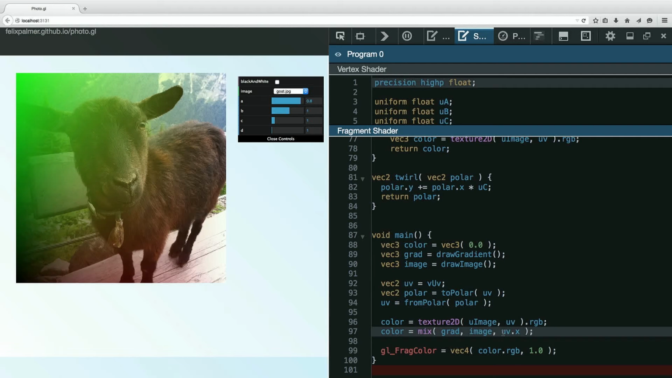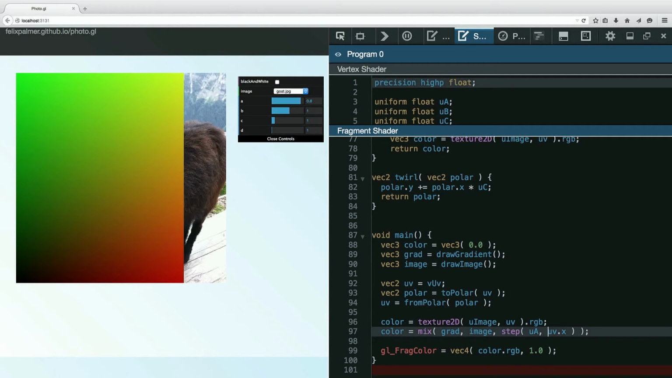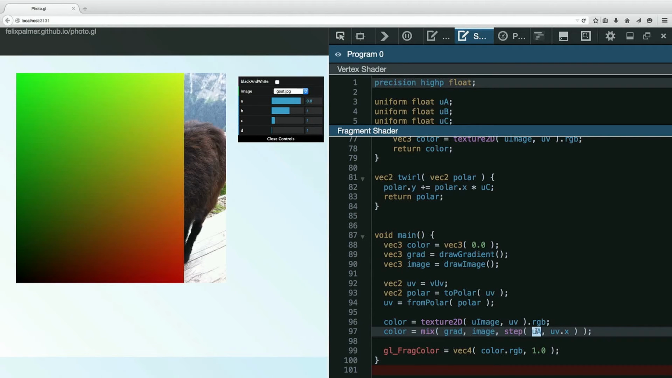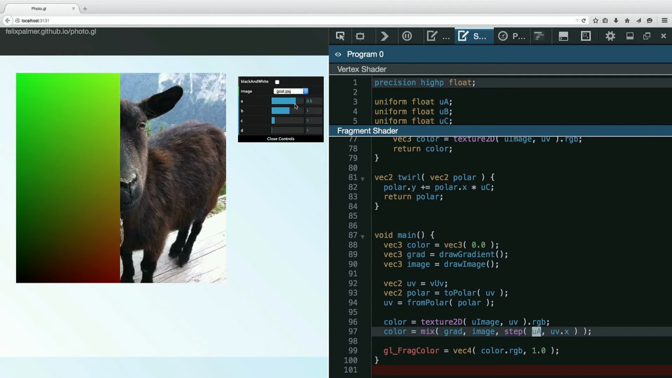But this is kind of a wide spread. So we can make this a little bit better by using what's called a step function. A step function is something which compresses this range. It basically returns 0 if this parameter here, UV.x, is lower than UA, and 1 otherwise. So using this, we can scan between these two.